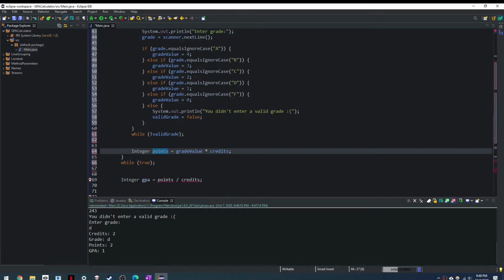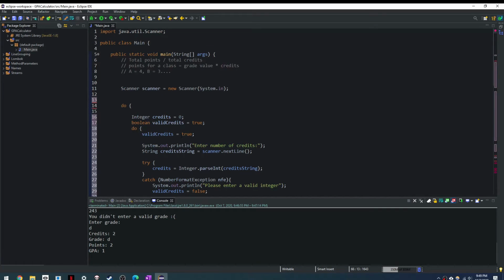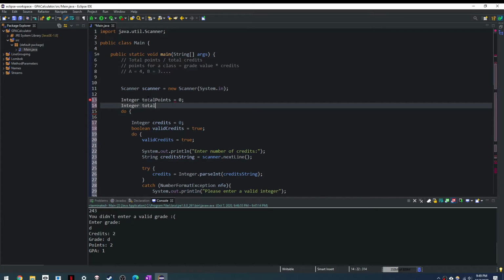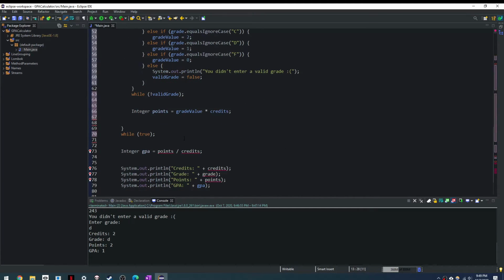This will give us the points for this particular class. The grade value times the credits equals the points. And we're going to want total points and total credits as we accumulate these. So outside of these, we're going to want an integer total points, initialize that to 0, and an integer total credits, initialize that to 0.